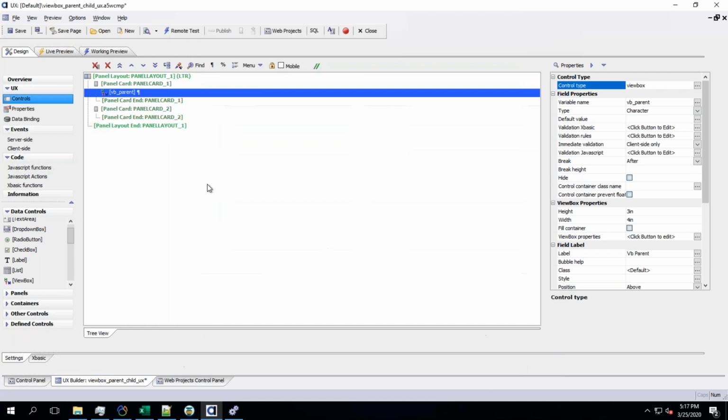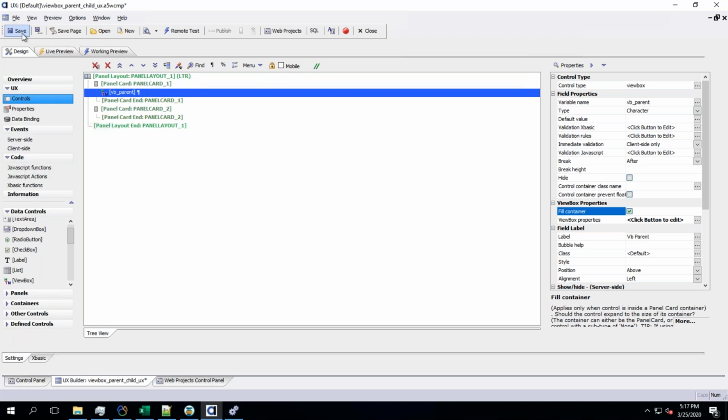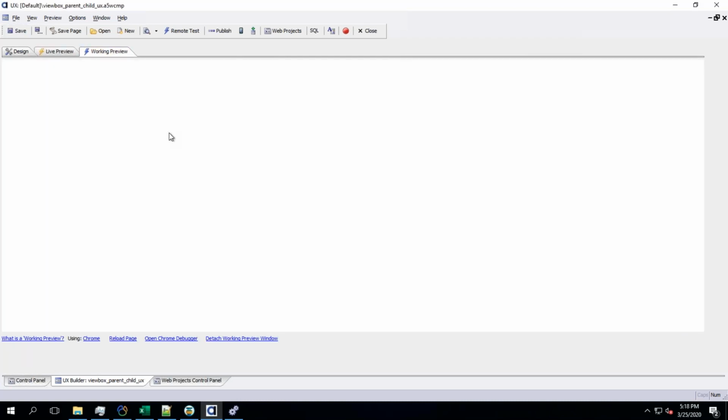So I'm going to click OK. I'm going to go over here and fill the container because I want to fill this panel card here. We'll save it. We don't get the error now. So I go in here.